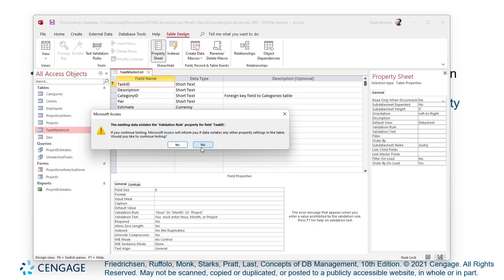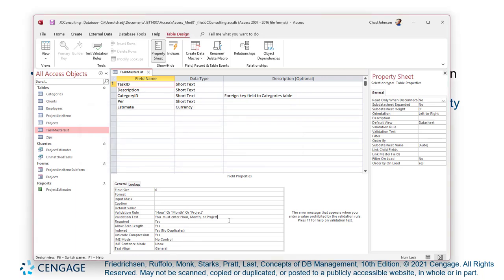Oh, I definitely put that in the wrong field. So let's take that back, exit out of that, and add this to the correct field. Put this back in here, so we want hour, month, project, or that one's already there, that's fine. Good. All right, let's try that again.